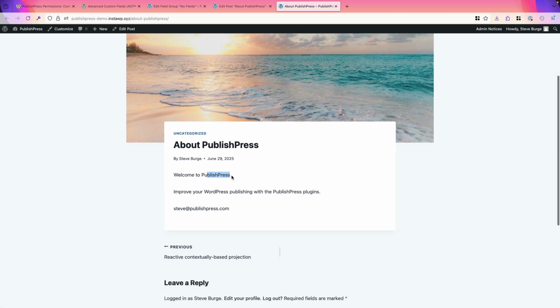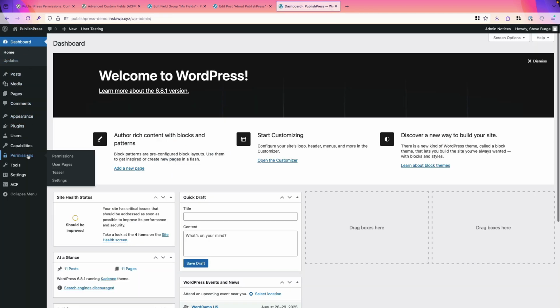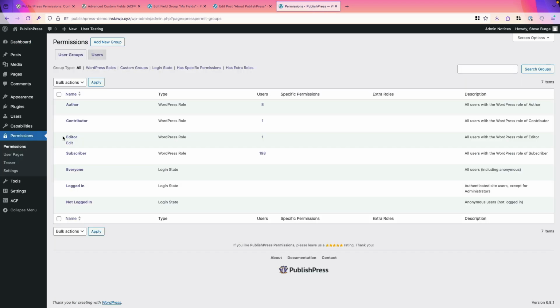By default, this is what people will see. Field 1 is welcome to PublishPress. Field 2, improve your WordPress publishing with the PublishPress plugins. And field 3 is my email address. So we're going to use the pro version of PublishPress Permissions to control viewing access to these fields here. To do this, we'll go to our WordPress admin area and we'll go to the permissions link in the WordPress admin menu. And what I'm going to do is control access for a user role, such as author.